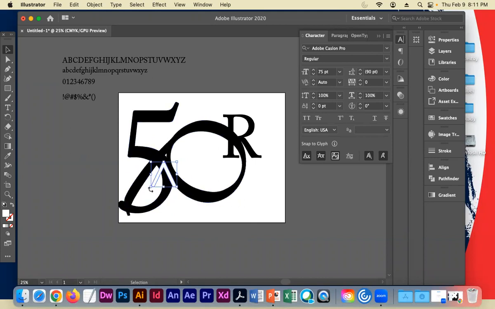Is there a setting in Illustrator so it won't distort, or do you have to hold it? You hold down Shift, if you want to... Yeah, I hold down the Shift key, scale proportionally. All right, so there we go. So that's that. Okay. All right.